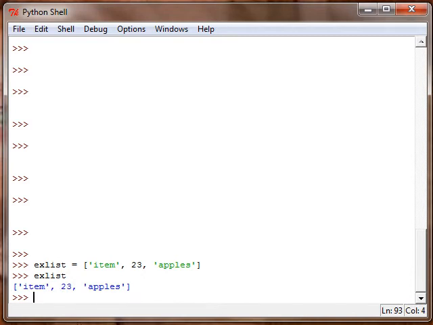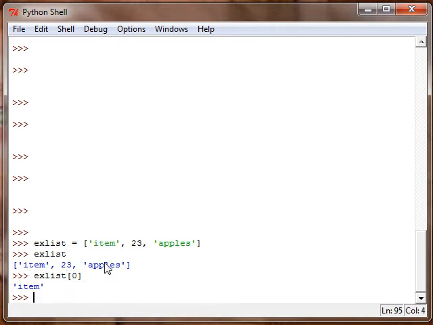And now on to editing them. The first item in a list is 0, not 1, like we think. The first item is 0, the second item is 1, and the third item is 2, and so forth. If we want to see the first item, we do 0. If we want to see the second item, we do 1.